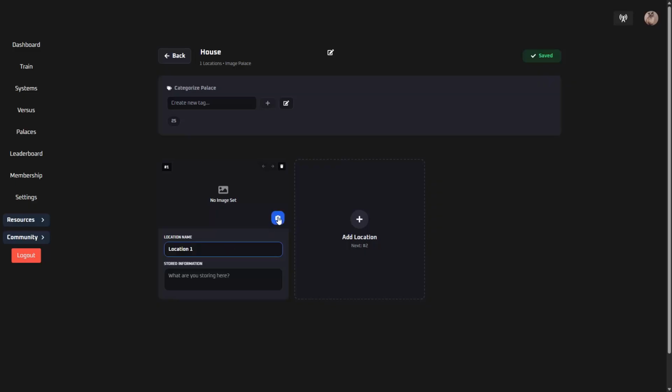Give the location a name, if you want upload a picture. Also, if you want to store something in the palace, you can just write what you're storing in the specific location, right? And up here, you can see that we have tags. So like I have a tag for 25 because I have palaces that are 25 locations long. Then you can edit, you could delete them. When you delete it, it deletes that tag from all the palaces that have it.